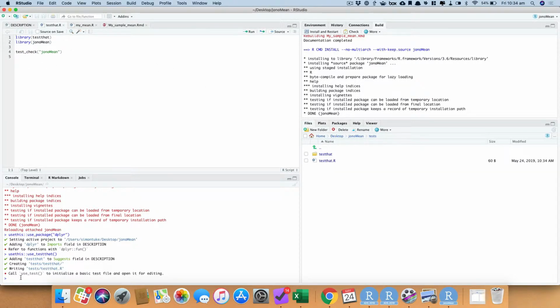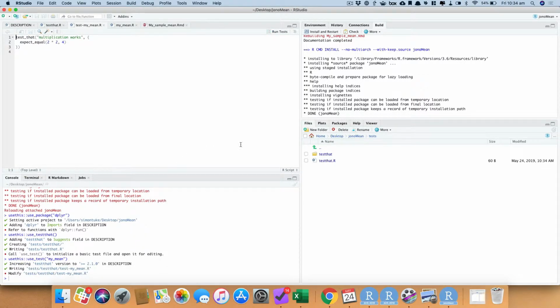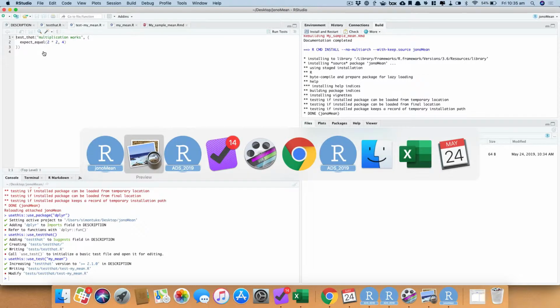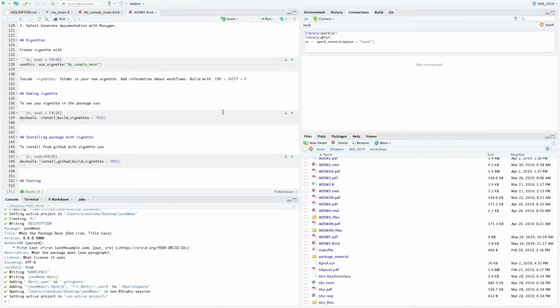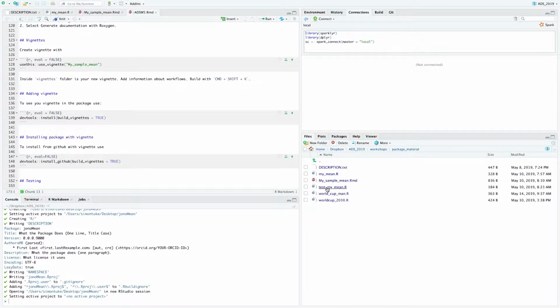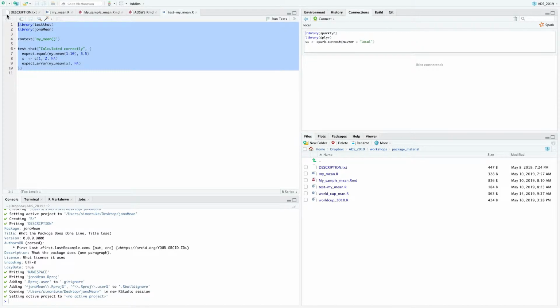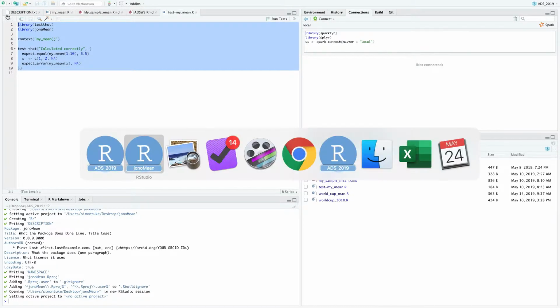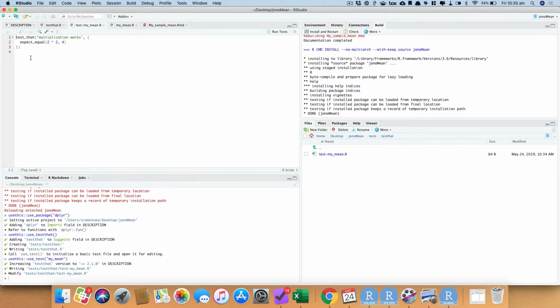If I now run this one, you should find that within here you've got a new file called test-myMean. It gives you an example of what it should look like. So again, if we go back to the ADS and have a look in my package material, test-myMean, I'm going to copy these across and explain it.